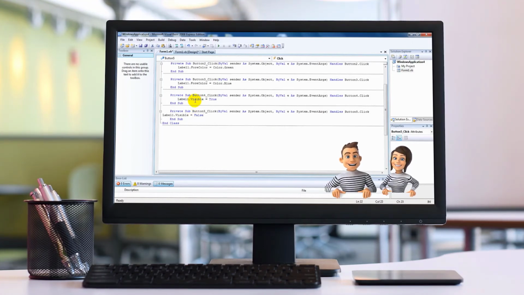Visible is a property that is used to show or hide the control. If I want to show the control, I put value true to visible property. If I want to hide this control, I put false to visible property, as you see.